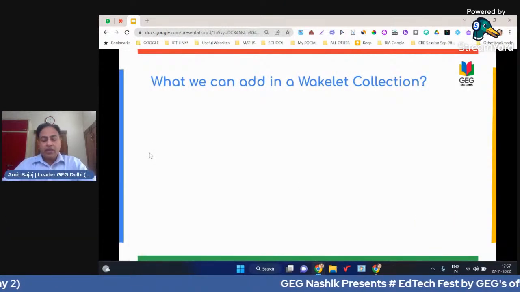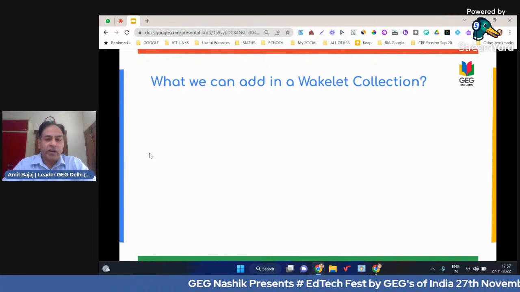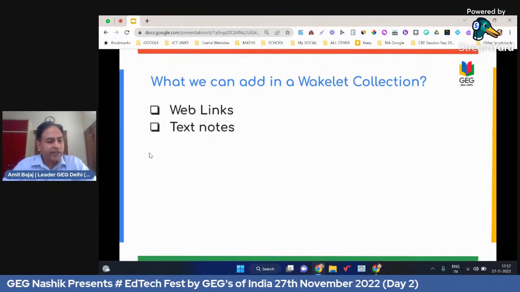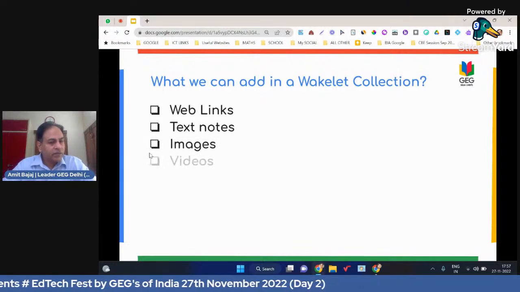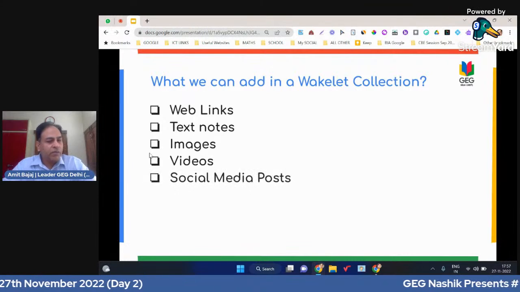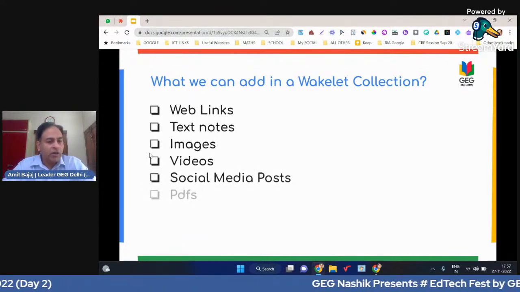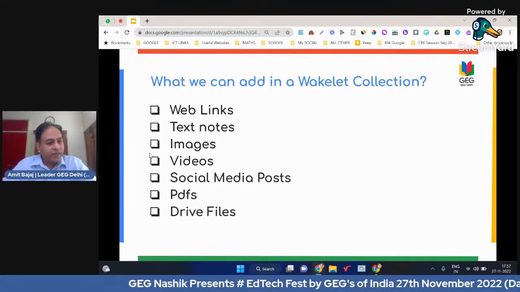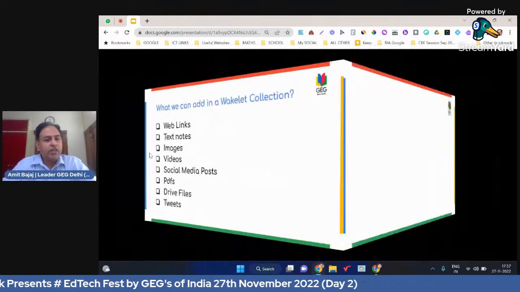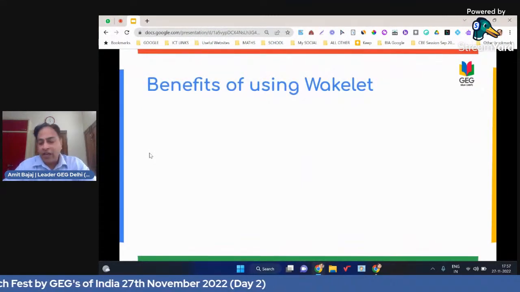So what all can be added in a Wakelet? A few of the samples you've already seen on Meena ma'am's screen. Web links, of course, text notes, images, videos, YouTube video links, social media posts, particularly Twitter, and the PDFs, the best part, and the Drive files. They can also be added, and as mentioned, the tweets. Everything can be added into my Wakelet.